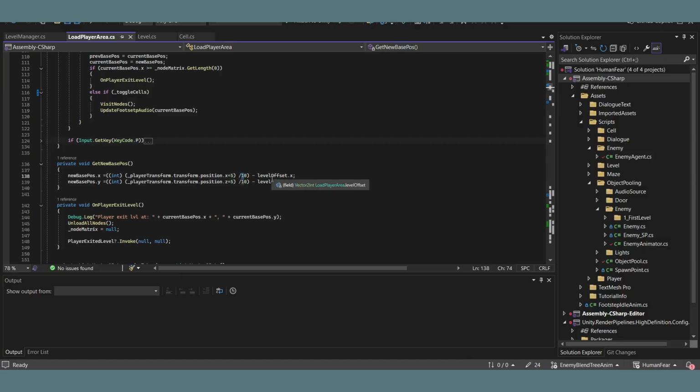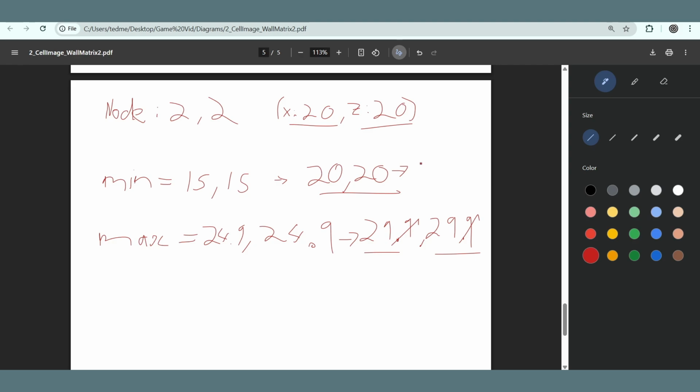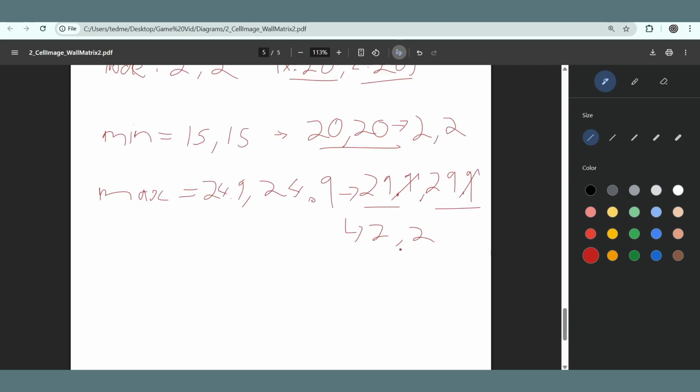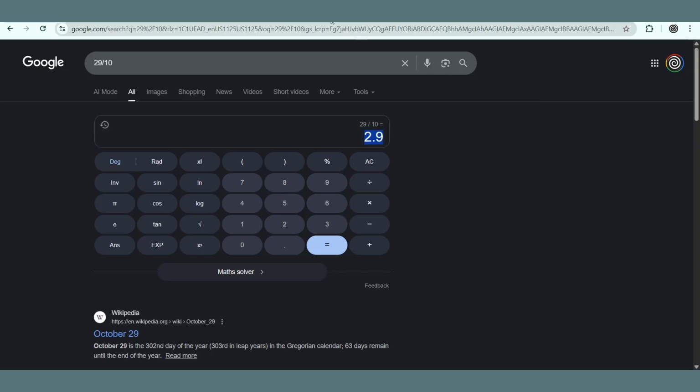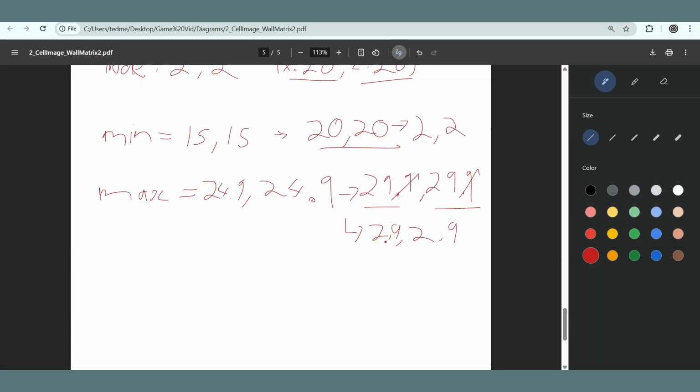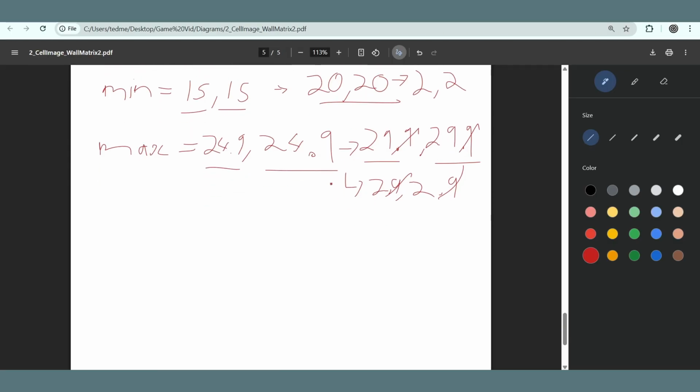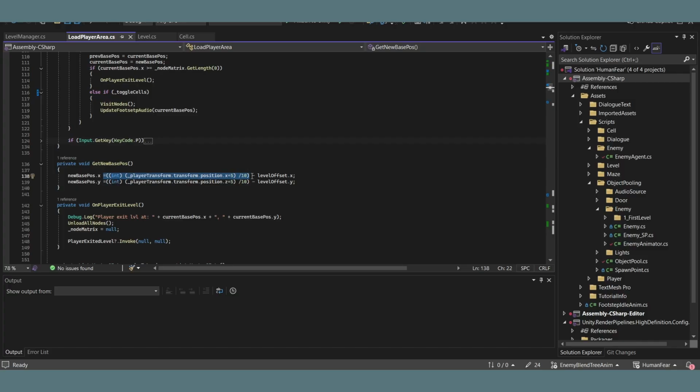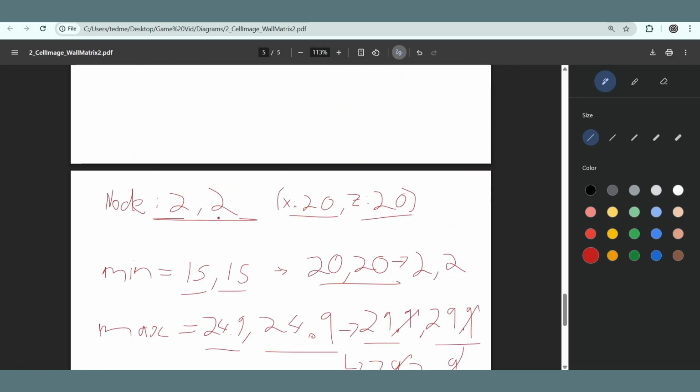And then when we divide by 10, because it's integer division and there's no decimals, we end up here with 2, 2, and here also with 2, 2. Because 29 divided by 10 is 2.9, yet because they're integers, we once again remove the decimal. So from 15, 15 in the bottom left corner, all the way to 24.9, 24.9 in the top right corner, by doing this, we end up getting 2, 2, which is the node's index.